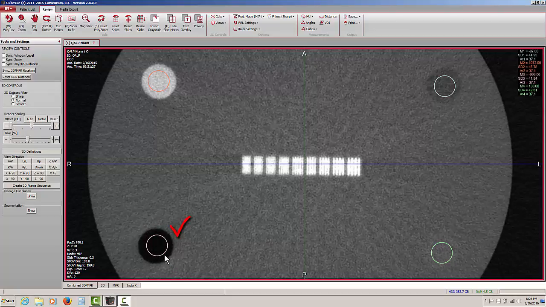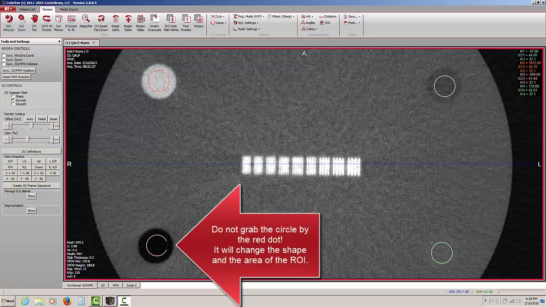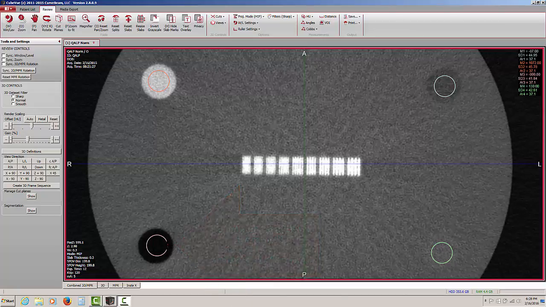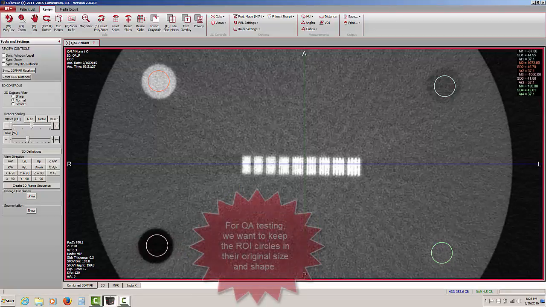Now if you'll notice, when I place my mouse on the edge of the circle, there's a small red dot that appears on the right hand edge. If I put my mouse over that red dot, notice how the mouse changes shape. If I were to grab that red dot, I would not be moving the circle. I would be changing the circle into an elliptical shape like you see here. This is something that we do not want to do.